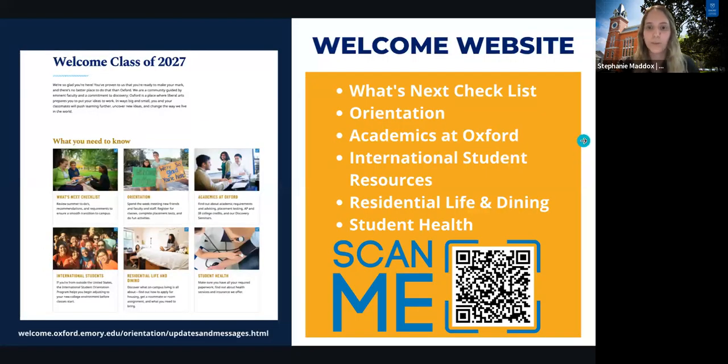We also have the welcome website. There's a QR code on this page, but really it highlights our what's next checklist. Our orientation schedule and orientation information will end up being shared there, and it highlights academics at Oxford. Any of our international students have some additional resources on there, as well as highlighting our residential life and dining and student health. So this page is super helpful as they're getting ready to come to Oxford, and it'll be updated with information to help with their onboarding.